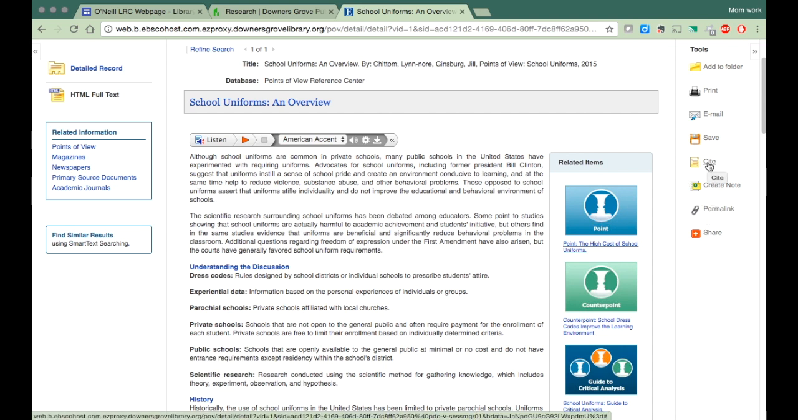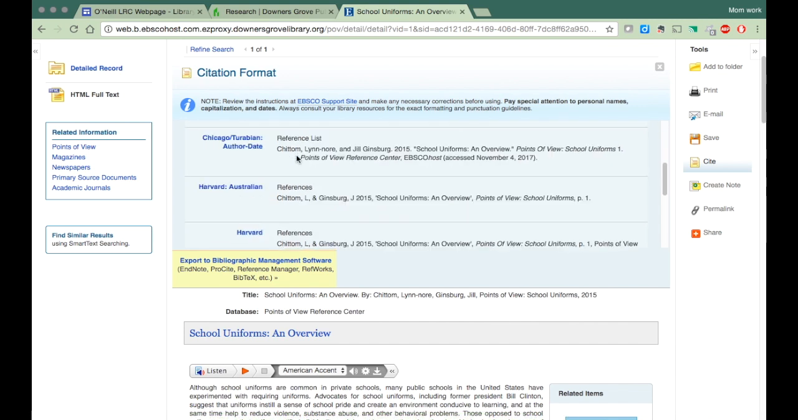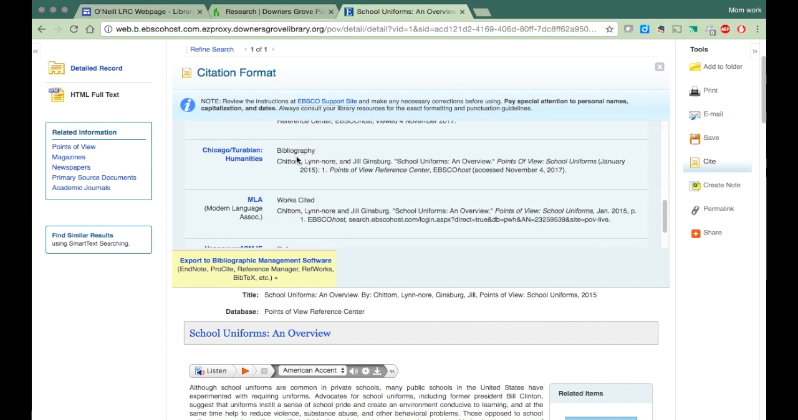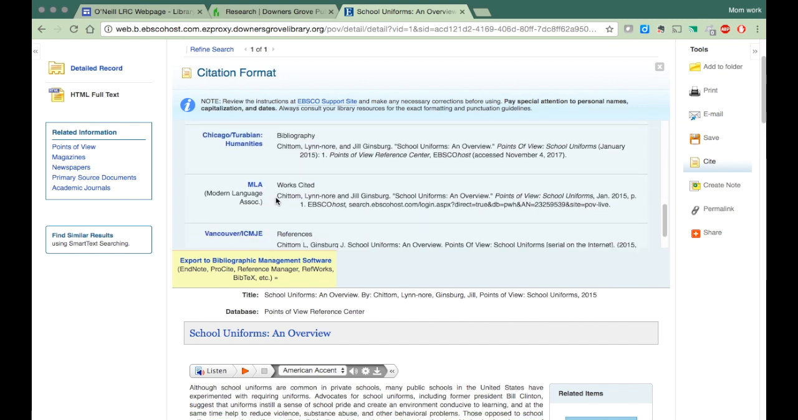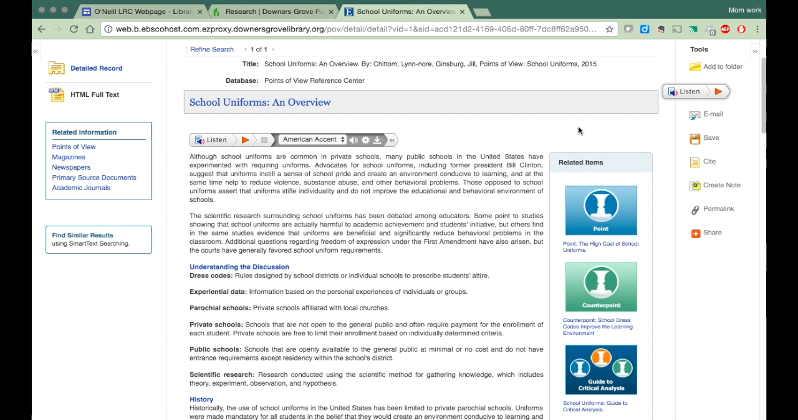What I really love about this as well, and you will find with all the databases, is if this is a paper where you need to cite where you got your information from, all you have to do is go over to the side here and then pick which format your teacher has asked you to cite your work in. Most of the time, if you're doing a paper for English, it's going to be MLA. So you can go ahead and just copy this and paste this right into your works cited page. Another great advantage to using the databases over just searching Google.